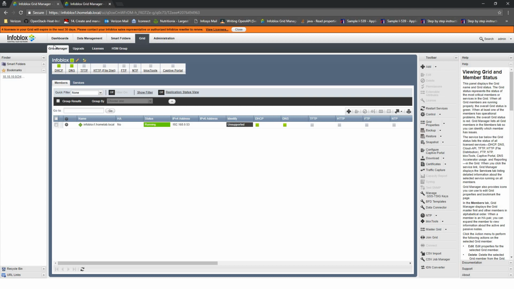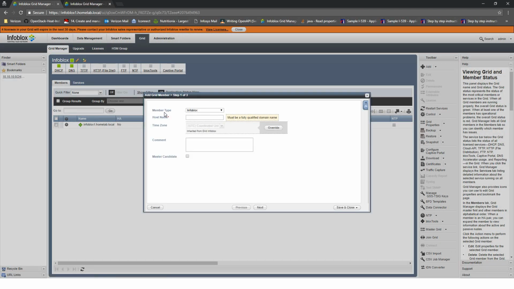So how are we going to do it? By going to the grid manager tab, going to the members tab, and clicking on this plus. You can see there is a member type, and it has two option values, Infoblox or virtual NIOS. Depending on the hardware type, whether it's a virtual appliance or a physical appliance, you have to select accordingly. If it's a physical appliance, you select Infoblox, and if it's a virtual appliance, you select virtual NIOS. Mine is a virtual appliance, so that's why I'm selecting virtual NIOS.